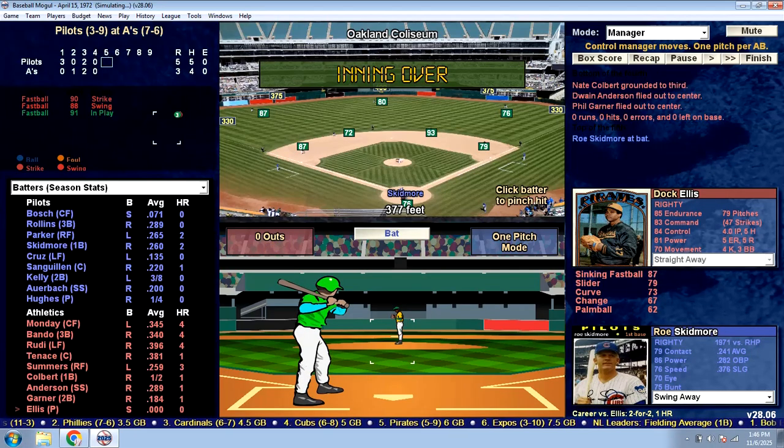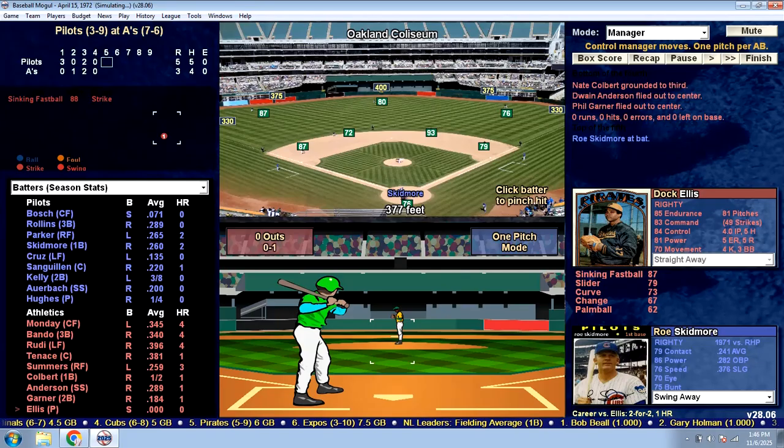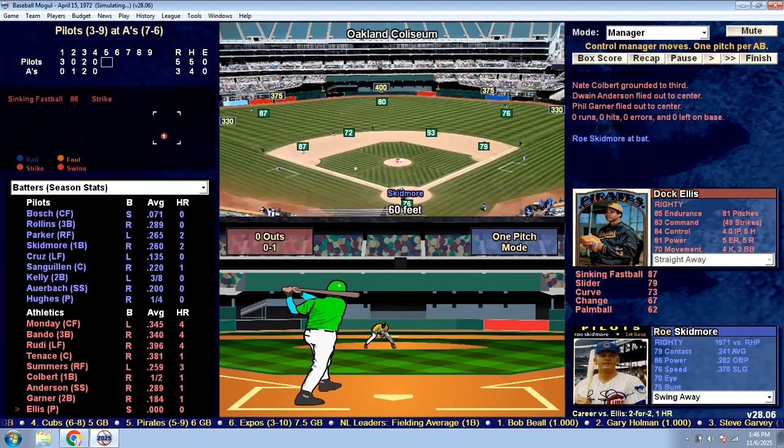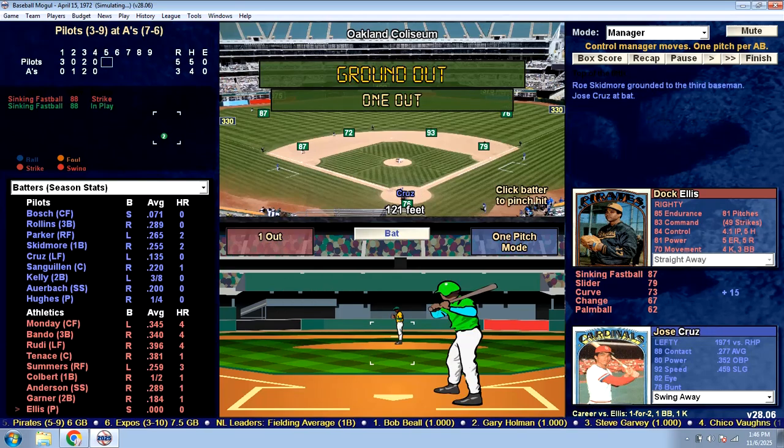All right, we go to the top of the 5th inning. We got a 2-run lead. This is about as much as we could have hoped for from Hughes, based on what we've seen out of the bullpen. Skidmore grounds out to third.